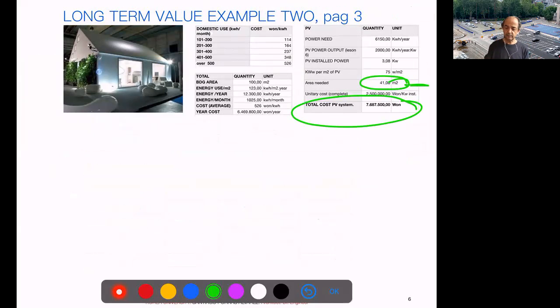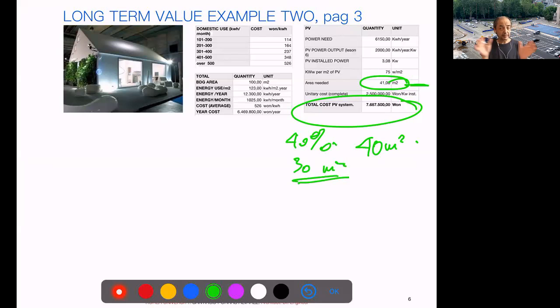In the calculation, it was 40 square meters, which is about 40% of the area of the building. With the new panels and the efficiency we have, new calculations, it was like 30 square meters, more or less. But you see here a pattern: to cover for half the electricity of a normal building, you need about 30% of that building area in panels.